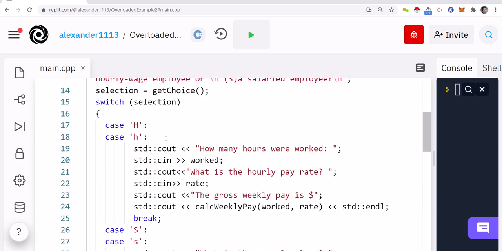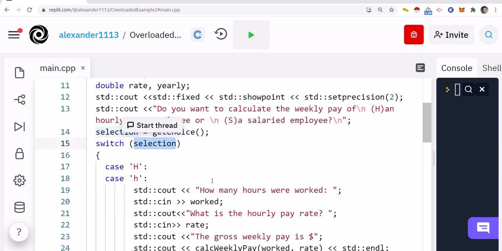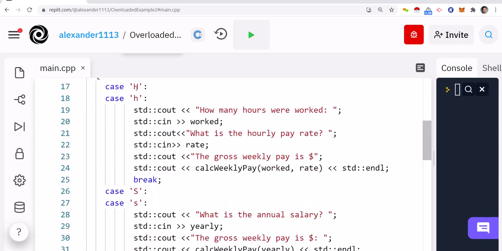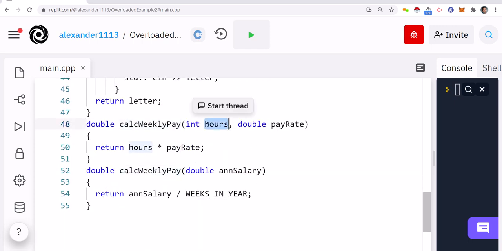Now once I have that choice, I'll make a decision using my switch case statement. In the case when there's an H, I will ask additional questions: how many hours were worked? Because when it's an H, when we have an hourly employee, we're going to call calcWeeklyPay with the two parameters. And if you see that overloaded function down here, that's going to multiply the hours times the pay rate.